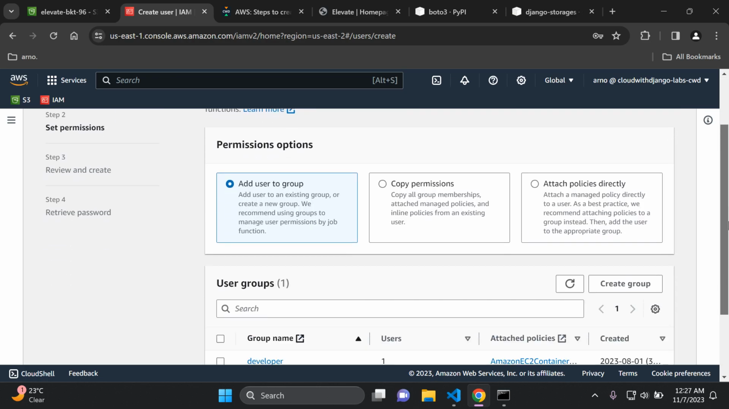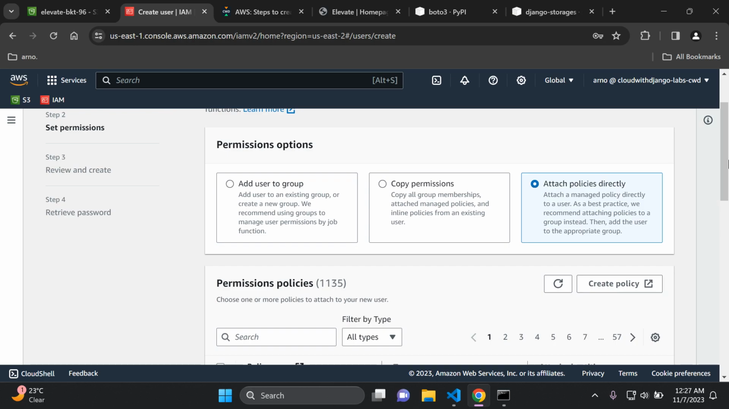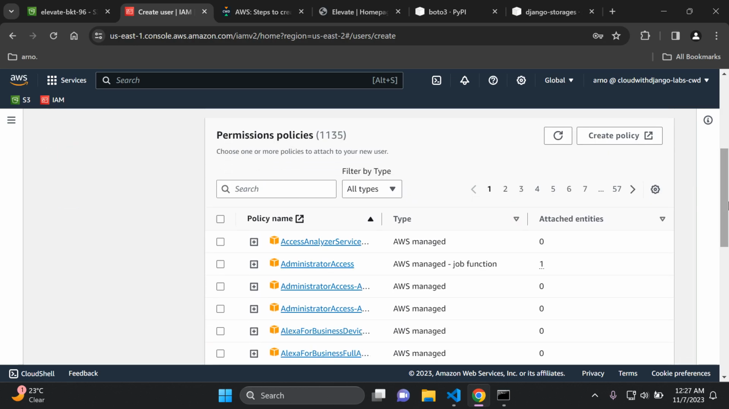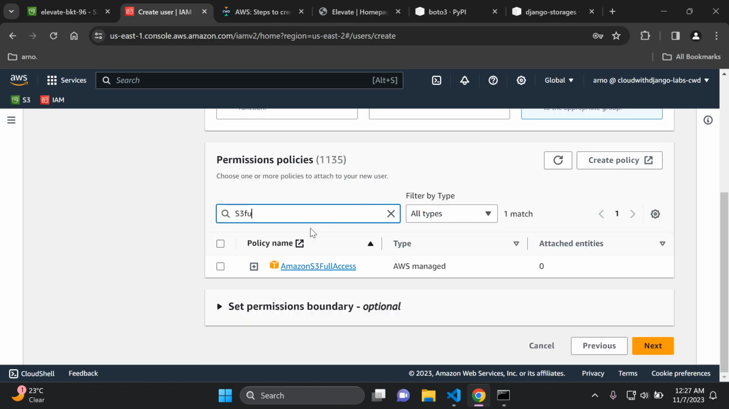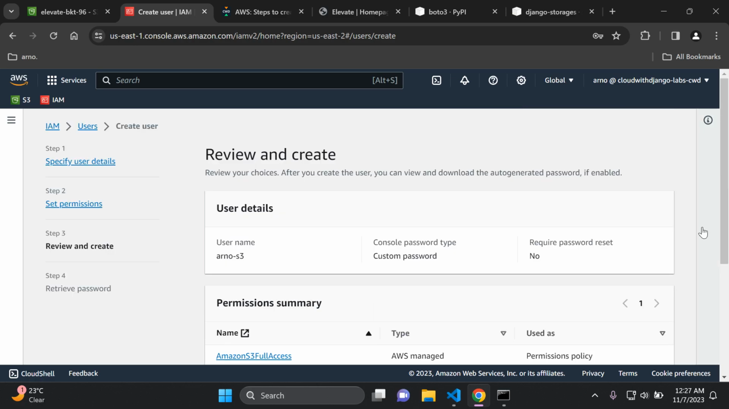Okay, and usually you would add that user to a particular group, but I'm going to keep it rather simple and say attach policies directly. And I want to search for S3 full access. So here you can search for S3 full, yeah, here we go. It will autocomplete. So we want Amazon S3 full access. And this is going to allow us to make use of all of the various permissions and API actions that are part of Amazon S3. You want to click on that and say next.